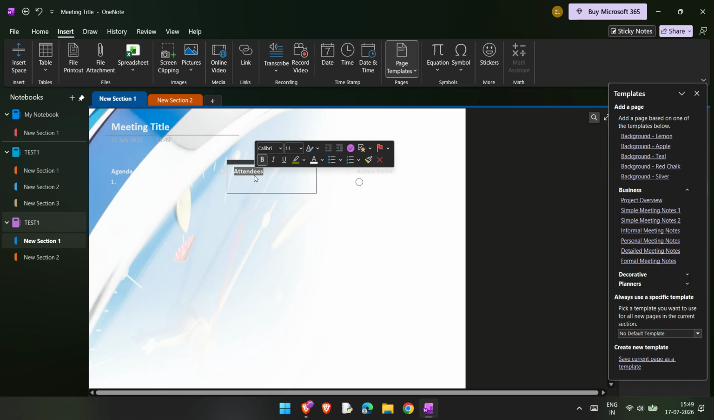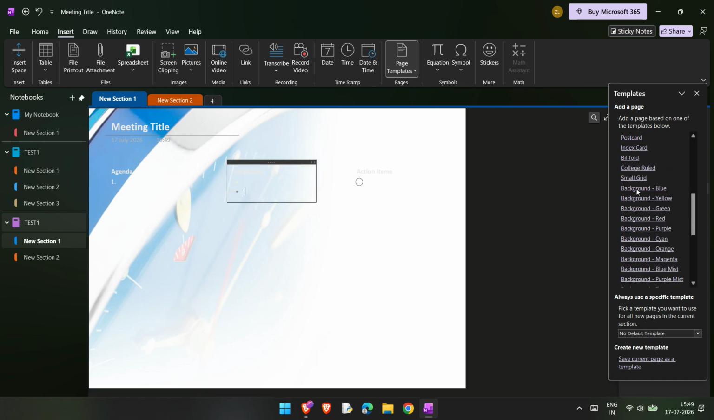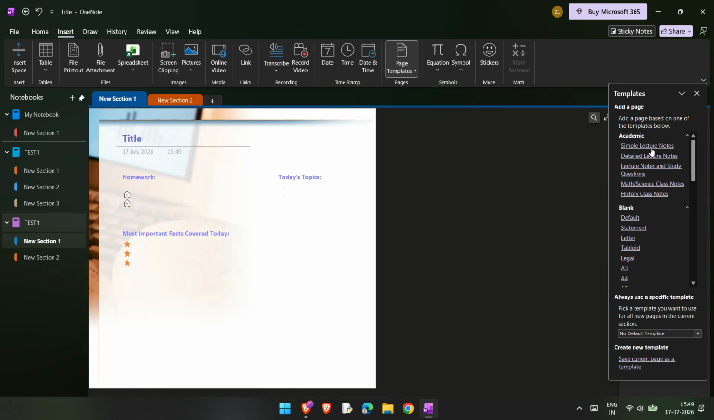Now let's move on to something even better. Creating your own reusable template. This is perfect if you already have a page layout you use often, like a custom meeting agenda or a weekly planning page. Instead of recreating it every time, you can save it as your own template and use it again whenever you need it.